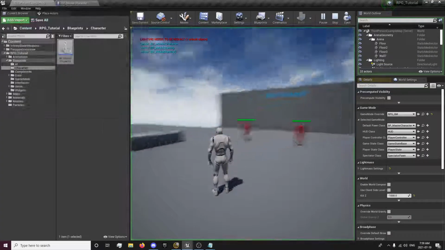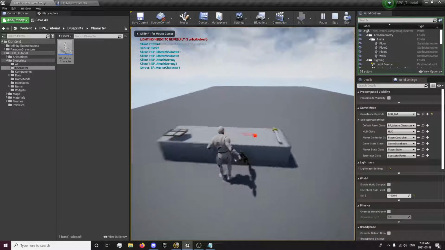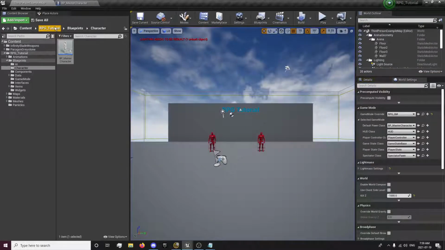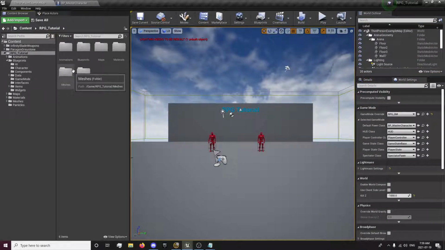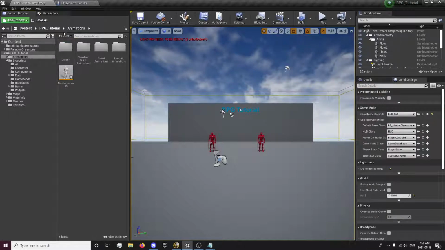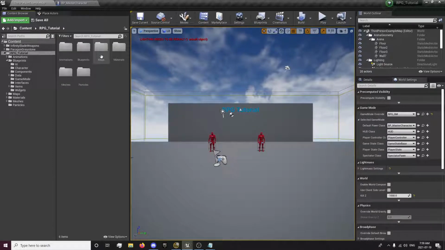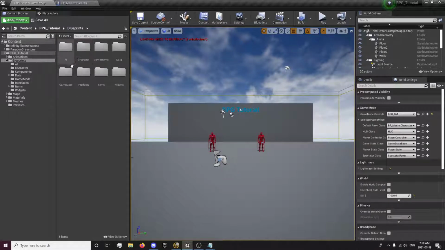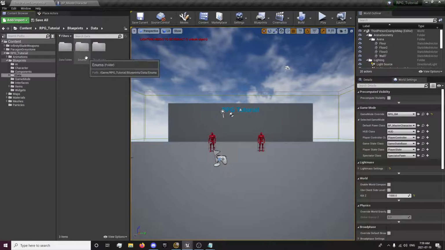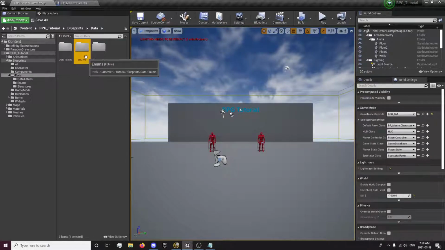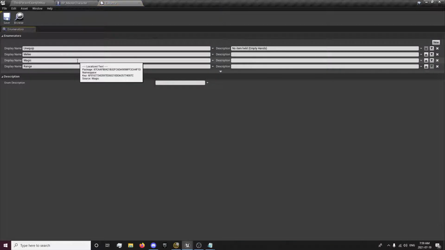So now when we pick up our weapon, pick up our shield, it'll go into shield stance, but we don't actually have a shield stance set up in our animation, so we actually need to open up our data and structures, oh sorry, not structures, enums. We're going to open up our stance enum and we're going to add a new one to this.